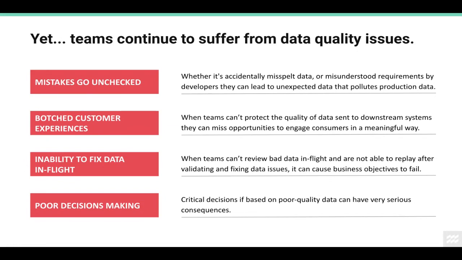It could be botched customer experiences. So when you have bad data that's going into your Mixpanel or another kind of email personalization tool or SMS messaging, or having bad data in building those audiences for paid ads, they all have downstream systems where the ROI from the type of personalizations that you're trying to do and having the CDP help you with, they start to get impacted. Inability to fix data in flight.